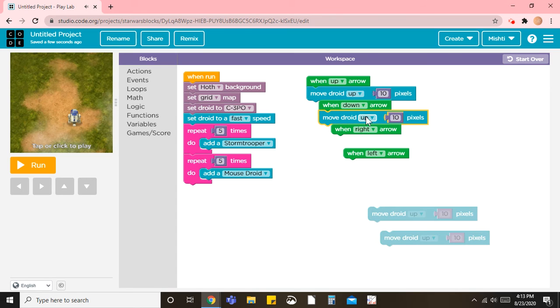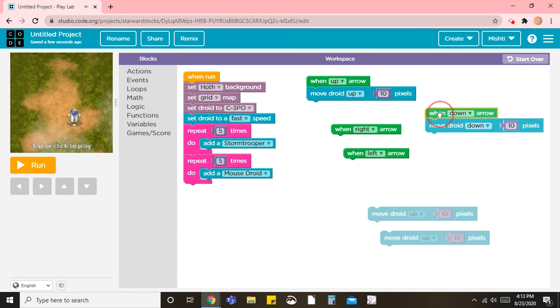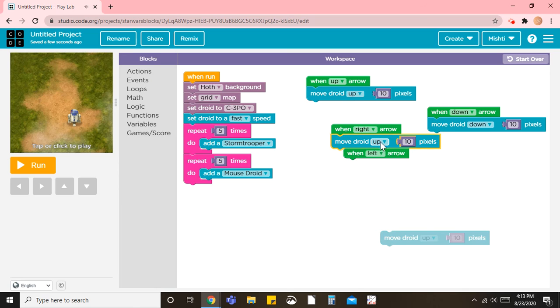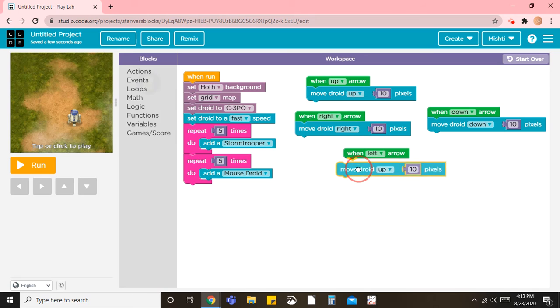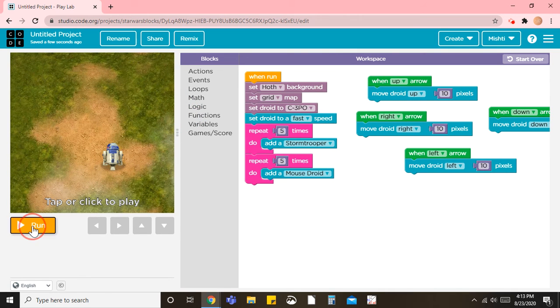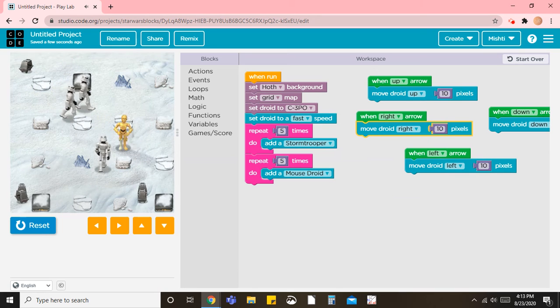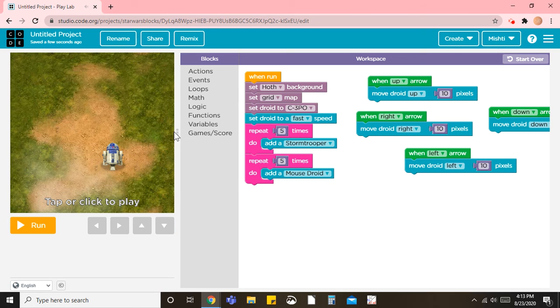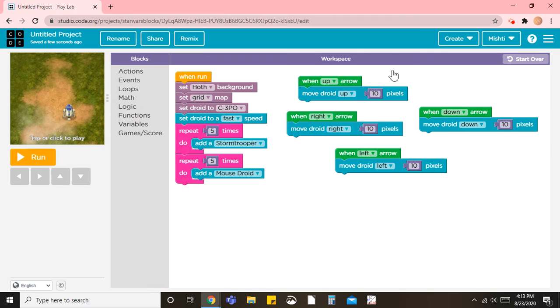So in down, move droid down. In right, move droid right. And in left, move droid left. So there we go. Now let's try it out. I'm just going to make it big so that you guys can see. Right. So yes, it's moving. Reset the game. Make it smaller. So now we have done our code for the background, for the characters, and for moving right and left.